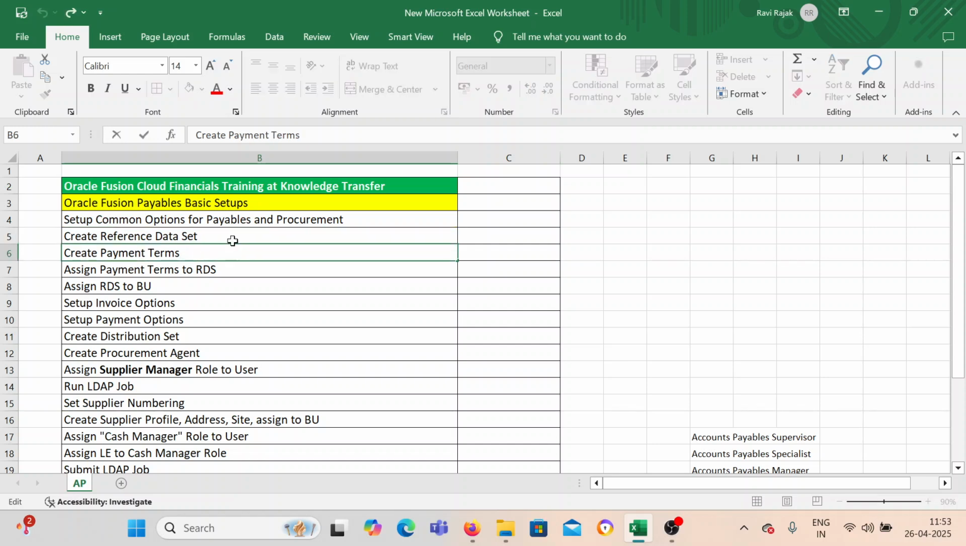Let me add one more thing. Okay, it's there only. So first we create a payment reference data set, and then we create payment terms, and those payment terms we assign to our reference data set. Once we are done with that, we assign the reference data set to our business unit. In this way, we give access of payment terms to our business unit.